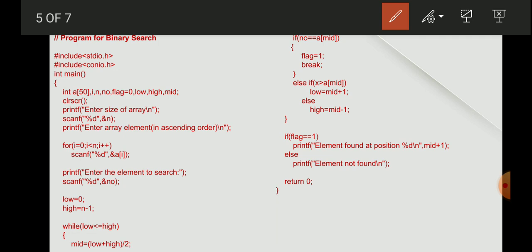I will write a while loop: while low is less than or equal to high, I will calculate mid. Mid is equal to low plus high divided by 2, which we have seen just a few minutes back in our example. In this way, I will compare my number with a of mid. If I get the found condition, I will make flag as 1 and come out of the while loop. But if this condition is not true, then I have to identify whether my element is on the left hand side or right hand side of the middle element.